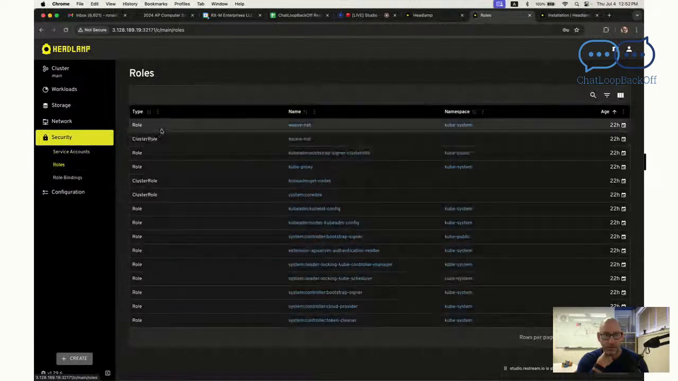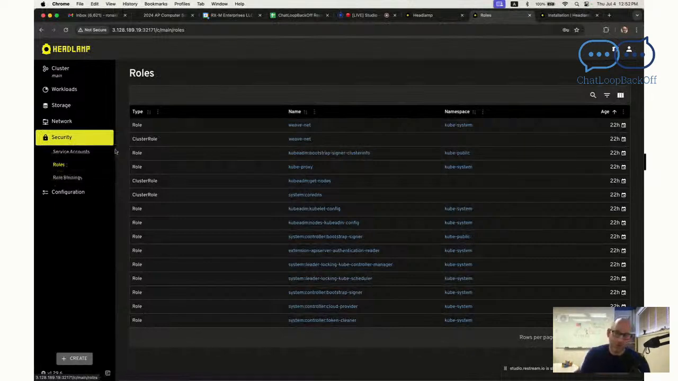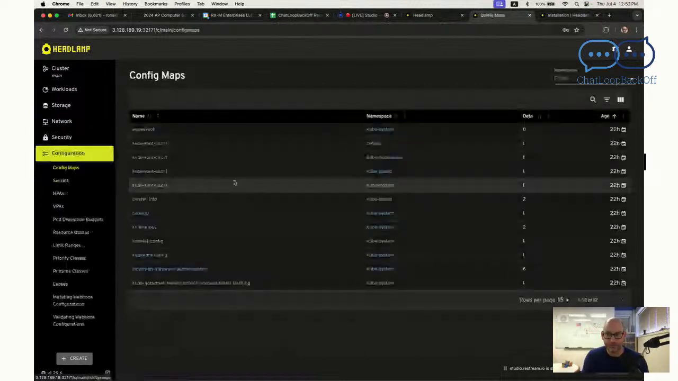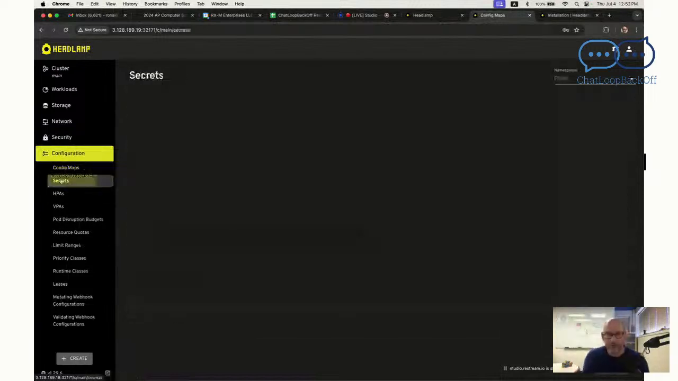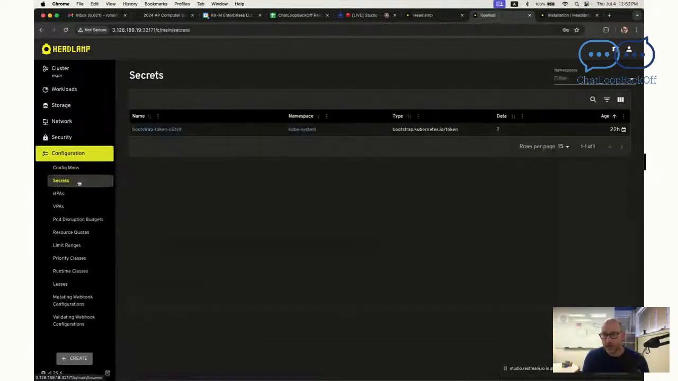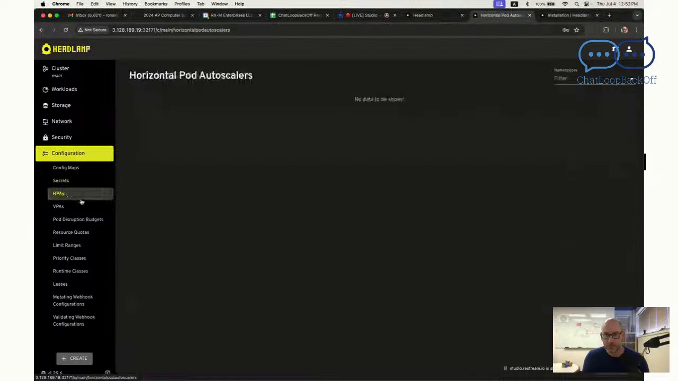Okay, so notice here they've commingled roles and cluster roles versus having them separate over here. I think that's okay. Just something to note as we use the tool. Okay, configuration. What do we see here? Config maps. Okay. Secrets. Okay.